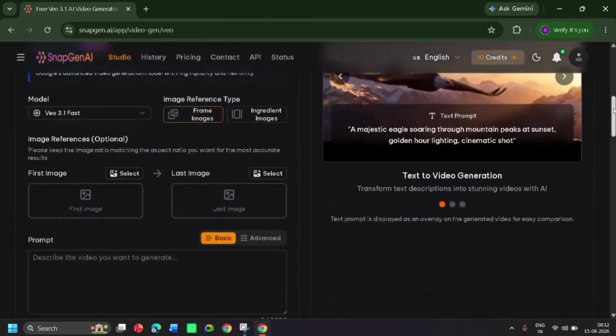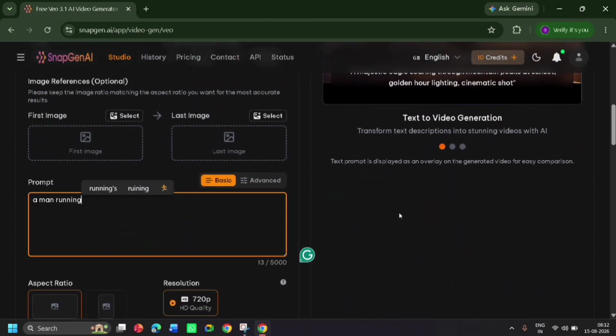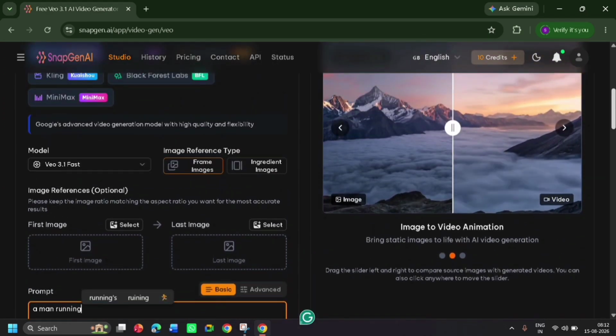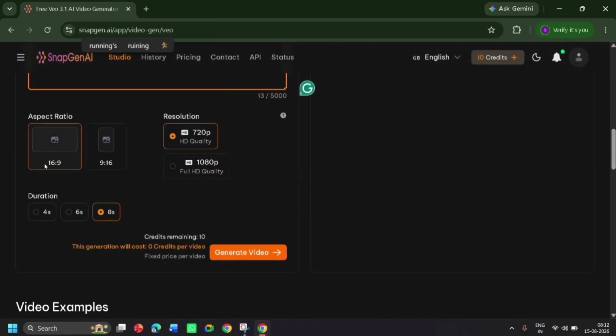You'll also see options here to enter prompts and configure other settings. So you can paste the prompt you want right here. Also, when entering the prompt, try to include as much detail as possible. That will usually give better results. After entering the prompt, you'll see an option to choose the aspect ratio. If it's for long-form videos, select 16:9. If it's for reels or short videos, select 9:16. The resolution may be set to 720p by default. Change that and switch it to full HD, which is 1080p.